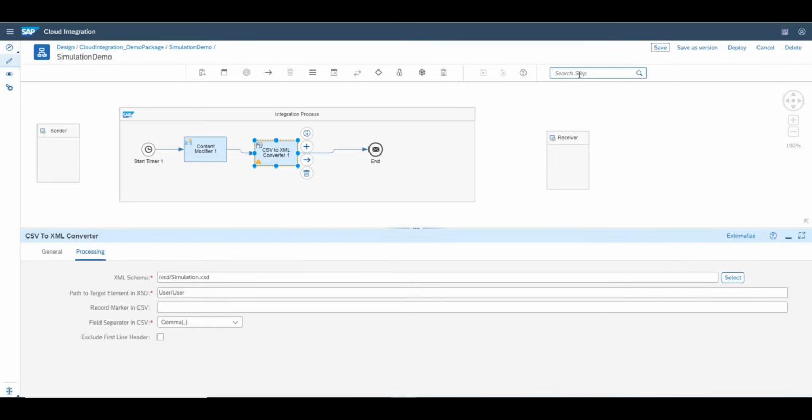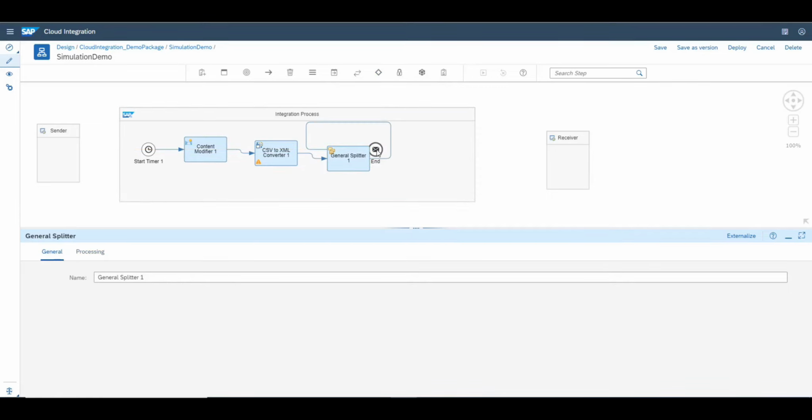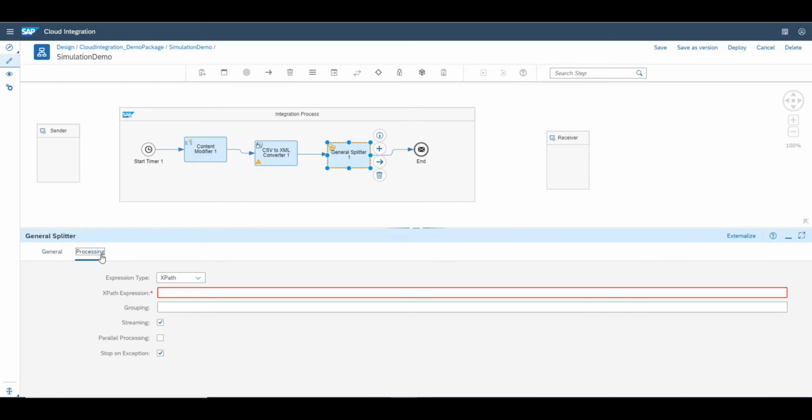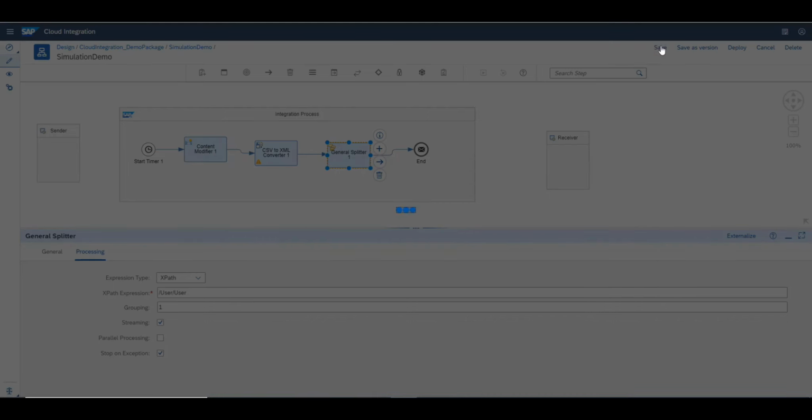Now we will use a splitter. So we come here, go to splitter. We'll use a general splitter. I'll put the splitter here, adjust the screen. So I want the records as two separate records. I have two CSV records, and I want them to be two separate records as well. Enter the details. We'll put the grouping as one. Now I save this.